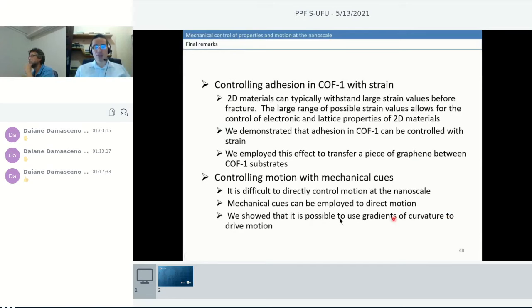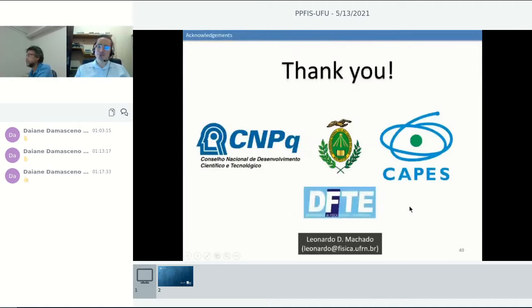And we show that we can use gradients of curvature to drive motion, and we can even drive oscillatory motion using this kind of gradients of curvature.